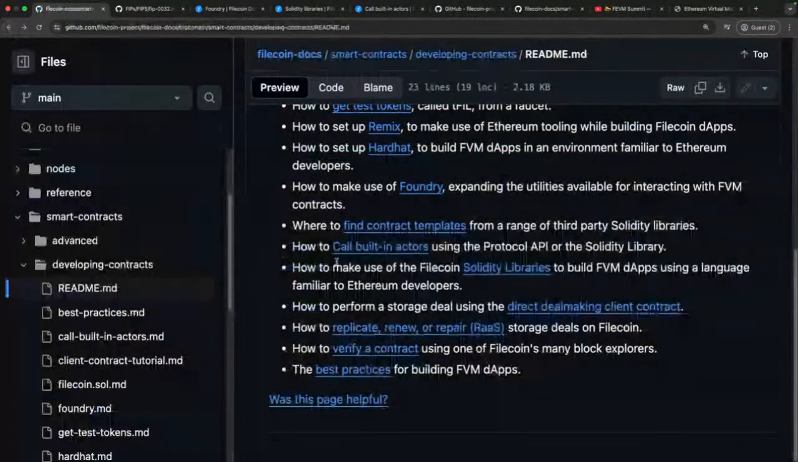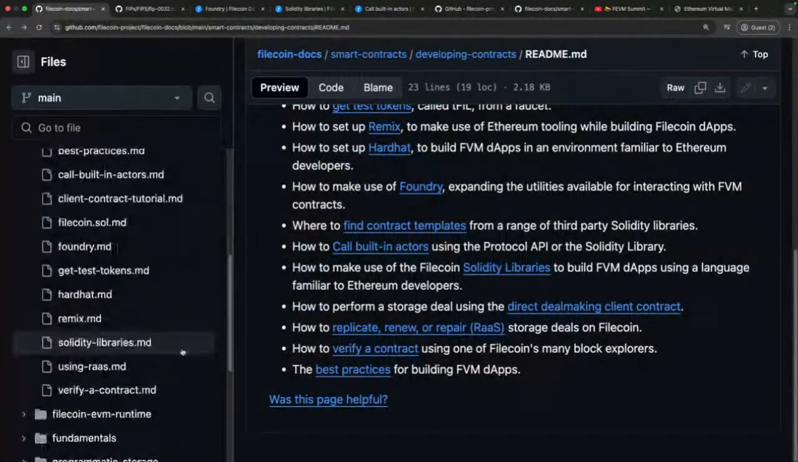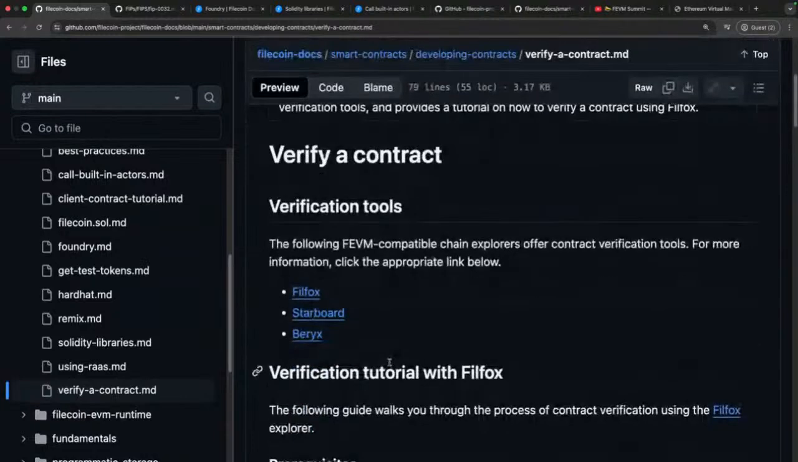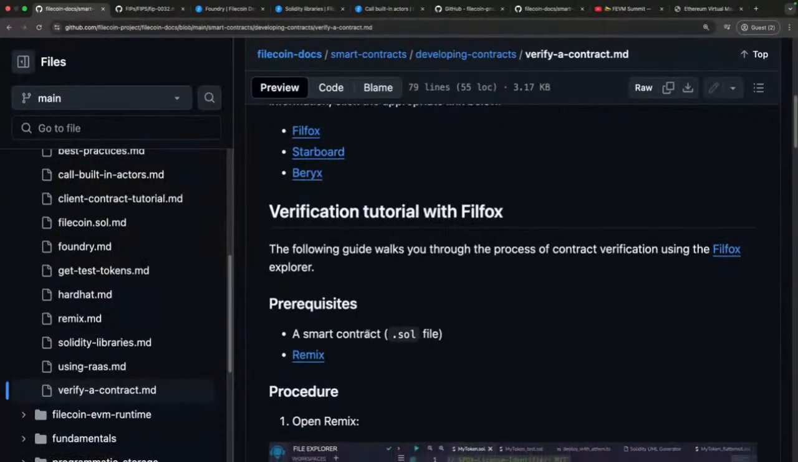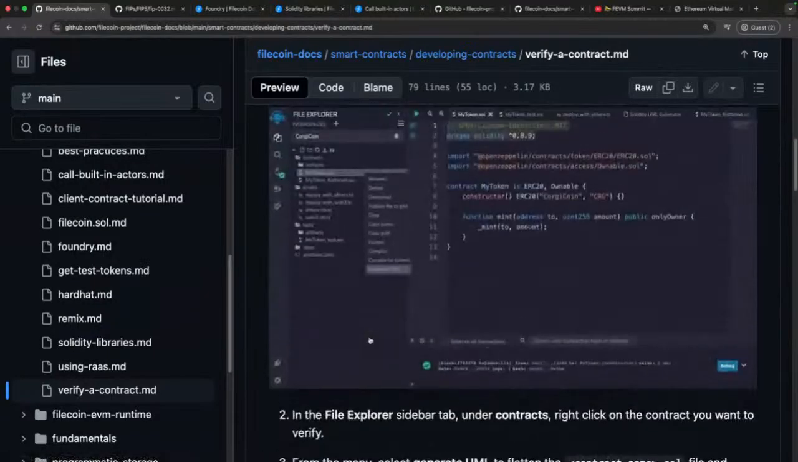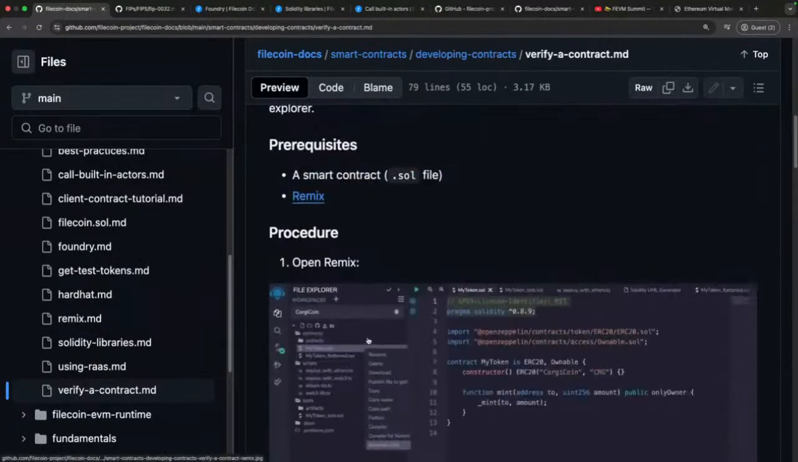Okay, let's get started. This is how to verify a contract. Let's use Remix. Let's open Remix.